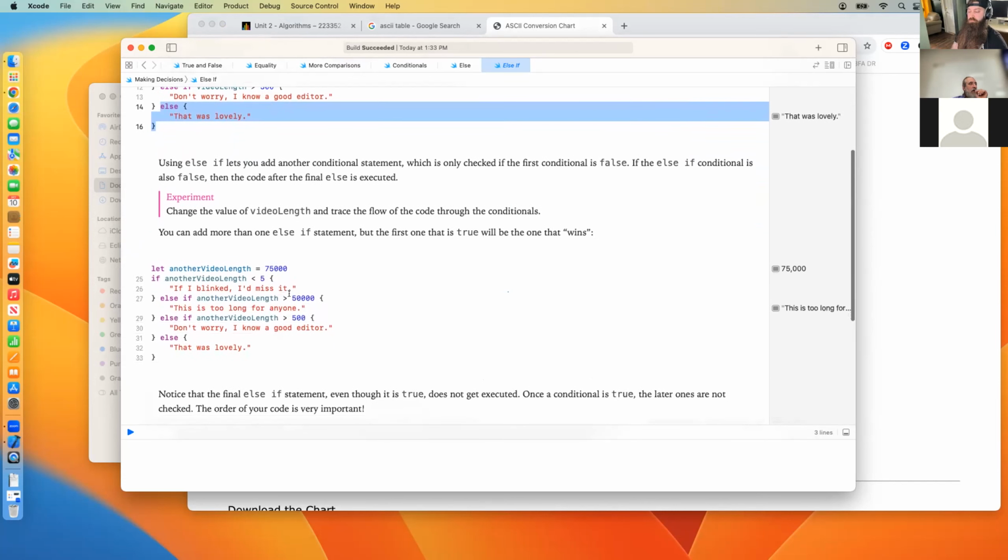It says, using else if lets you add another conditional statement, which is only checked if the first one is false. So it doesn't automatically get checked, only if the first one is false. If that one's also false, then it falls down to the next thing, and in this case, it's an else. But it is possible, and they're showing that below, that you can have multiple condition sets. So you could have if, else if, else if, else if, et cetera, and catch a bunch of different scenarios.